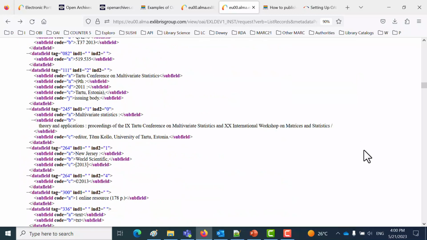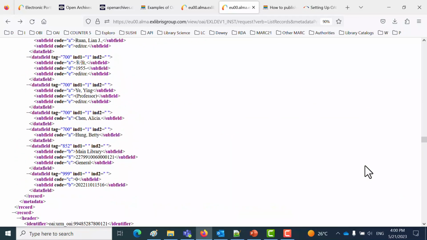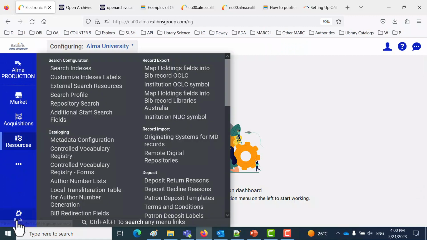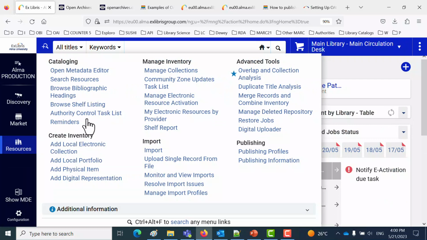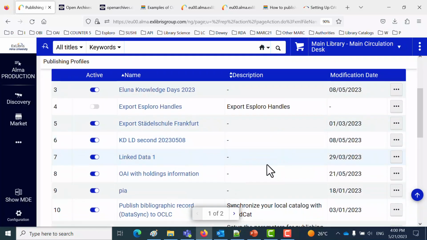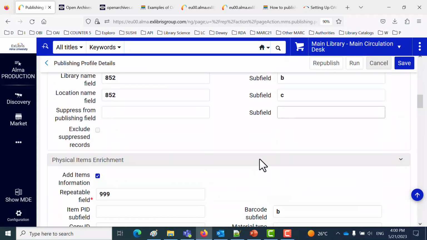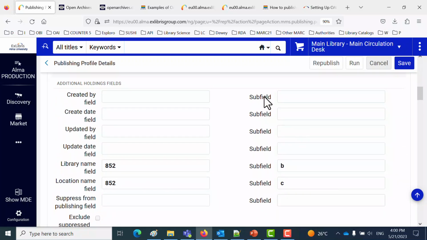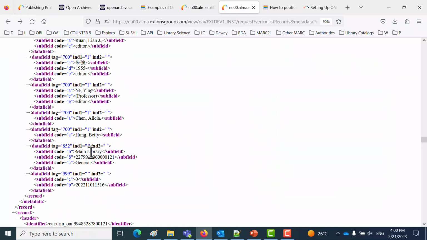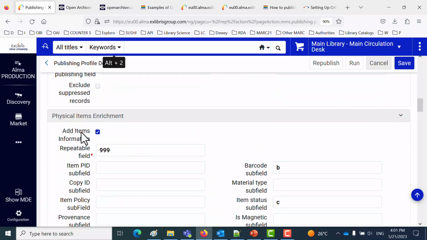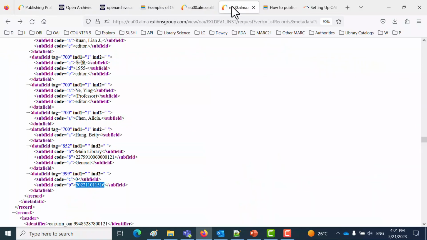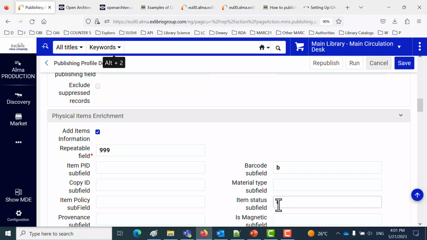Let's go take a look now at an example with the physical inventory. And let's take a look at both of these physical inventories. So it's main library, general location. It's main library, general location because if you recall, if we come into the publishing profile at resources, publishing profiles, and OAI withholdings information, inside the data enrichment section, we had said that we want the library name in the 852B, location name in the 852C, and that's what we're going to have here, library name, location name. Here's the barcode in the 999B, because here we said barcode in the B, and in the C is the availability. So here's the item status subfield, and it's subfield C.